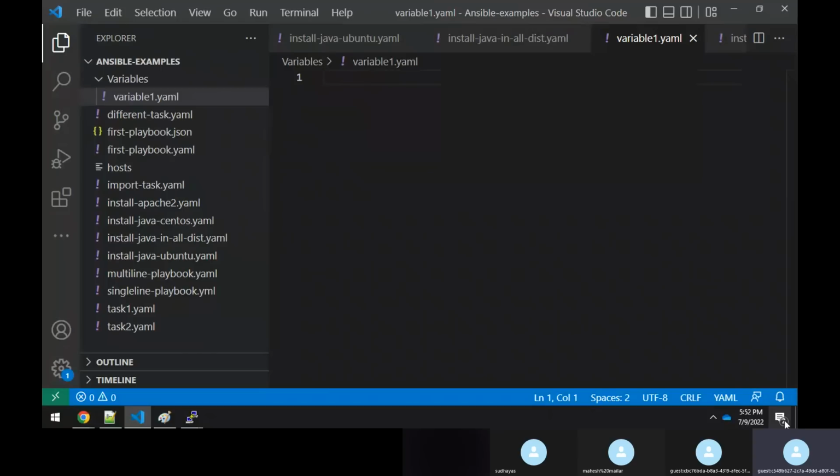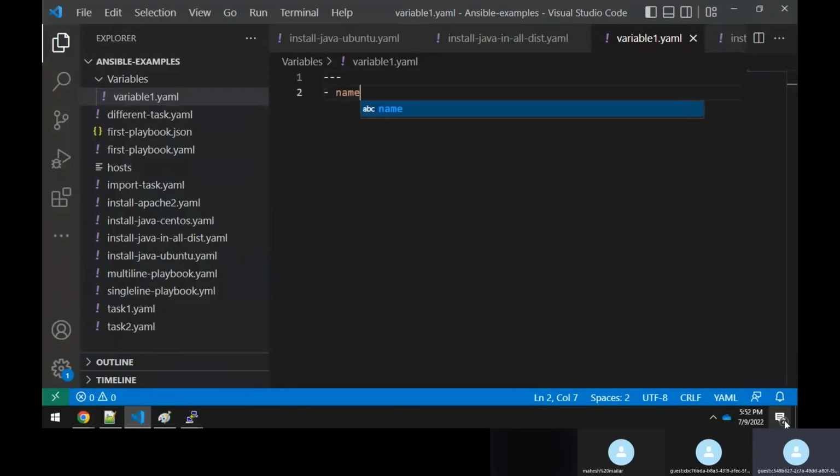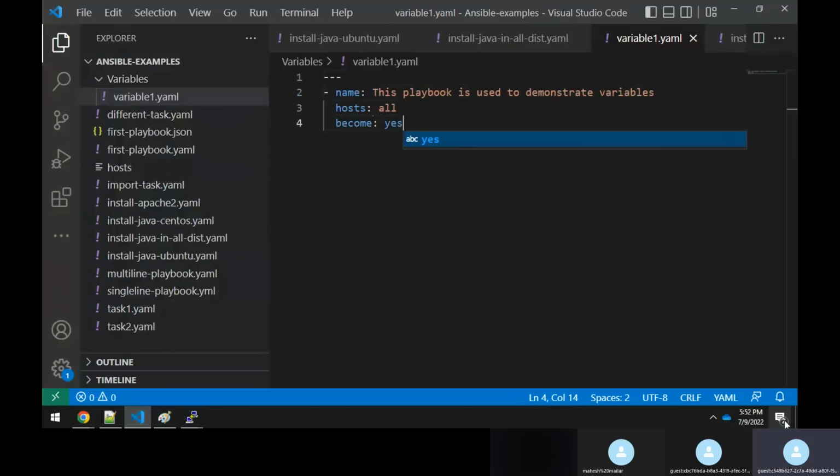You always know that the playbook starts with three hyphens. Afterwards I'll say hyphen name: this playbook is used to demonstrate variables. Then hosts: all. Then you know become: yes, which means you are becoming a sudo user.